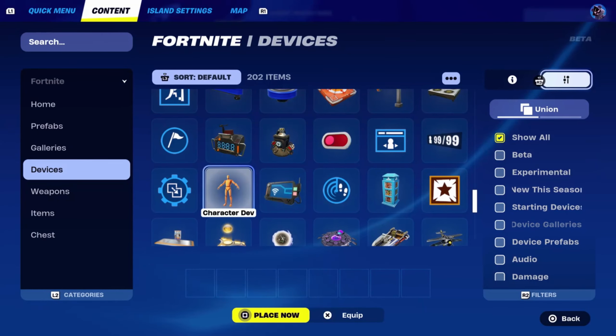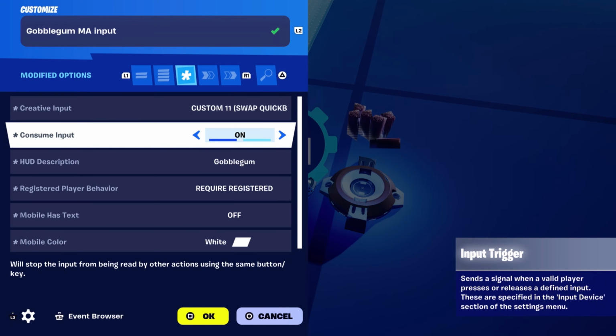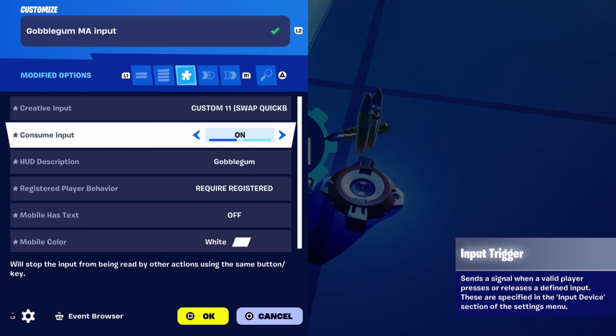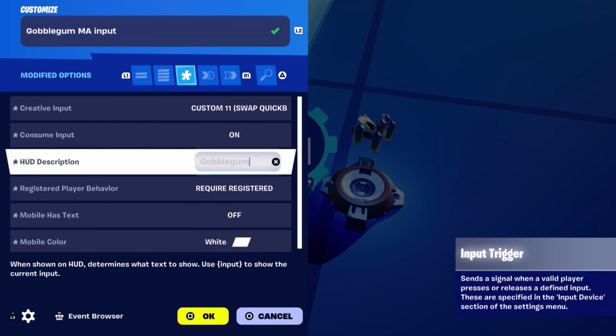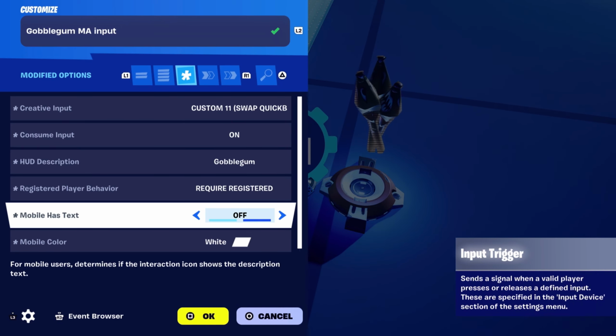That is all. Grab an input trigger, place it down, name it gobblegum MA input, which is the gobblegum max ammo input. Put creative input to swap quick bar, which is the circle button, and consume input to on. HUD description, just put a gobblegum because again the limit on the text is very short, so yeah. Registered player behavior to require register, and mobile has text to off.